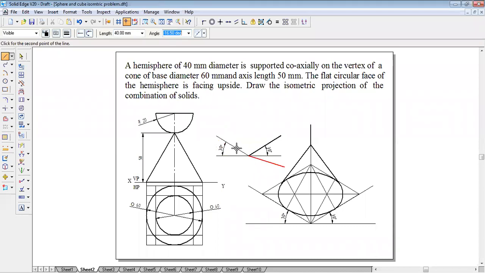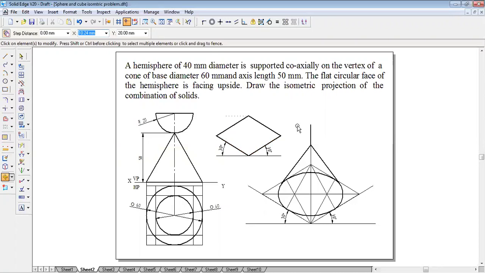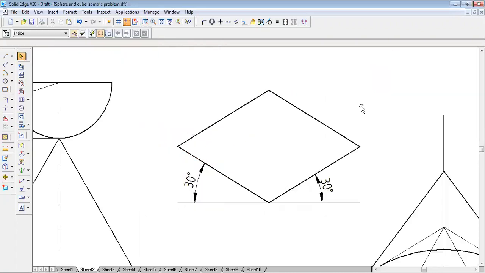Now use the move copy command. Set the object and place it here. Move copy command, place it here. This is how we can draw very easily. Then I'll zoom in here for you to analyze it easily.